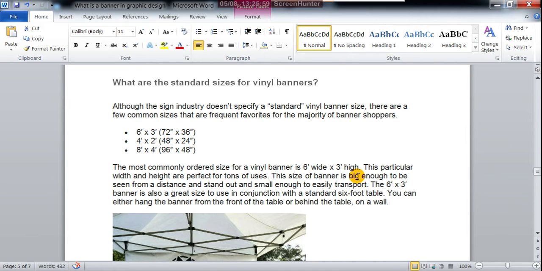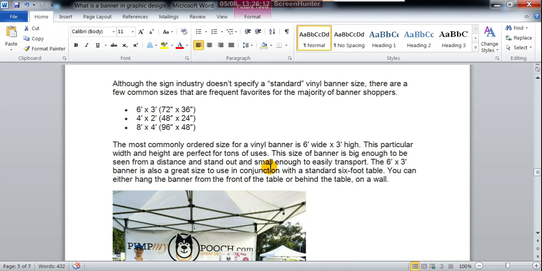Vinyl banners we find outside, along the road, in all these areas. This particular width and height are perfect for tons of uses, so you can use it anyway. This size of banner is big enough to be seen from a distance and stand out, and small enough to easily transport. That is the main importance of this normal 6 by 3 size. The benefit is you can easily transfer it. Transportation is very easy.